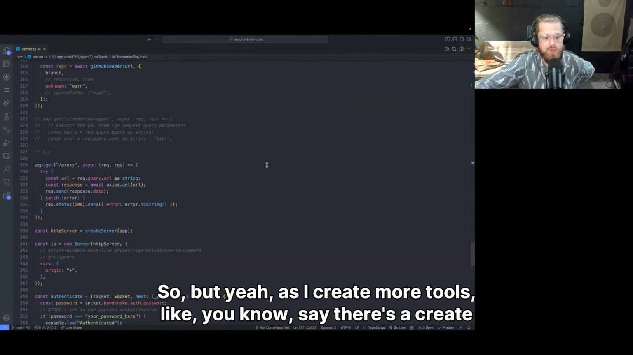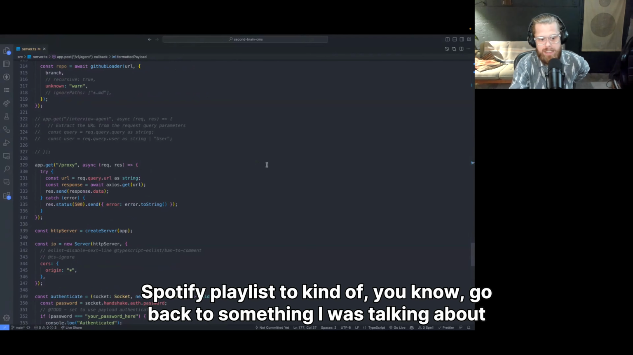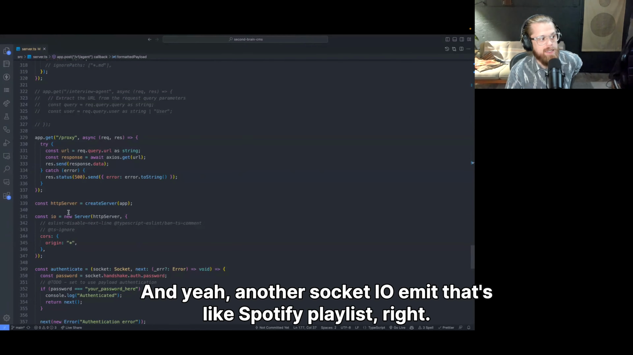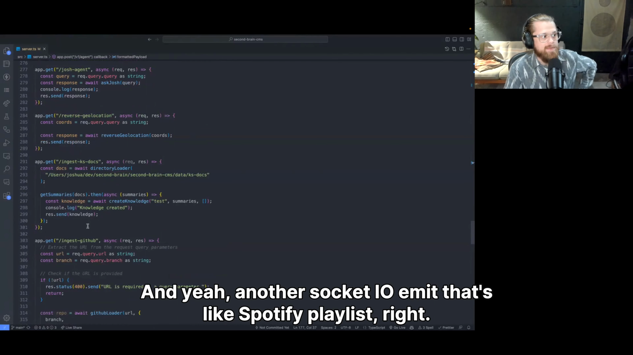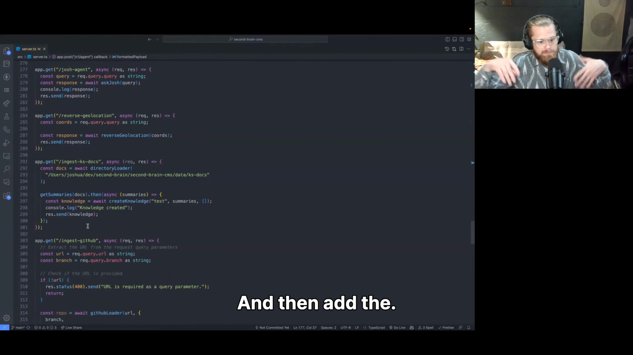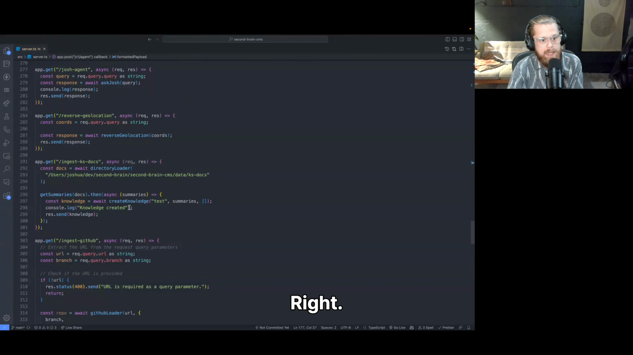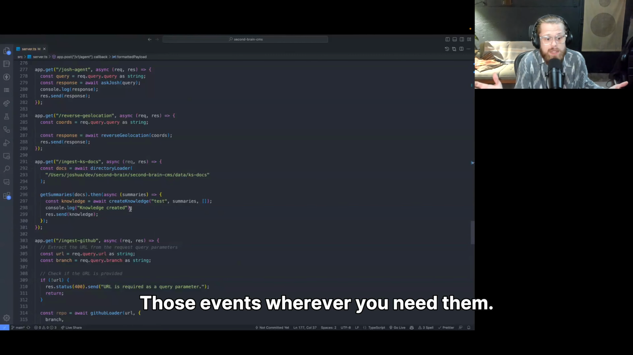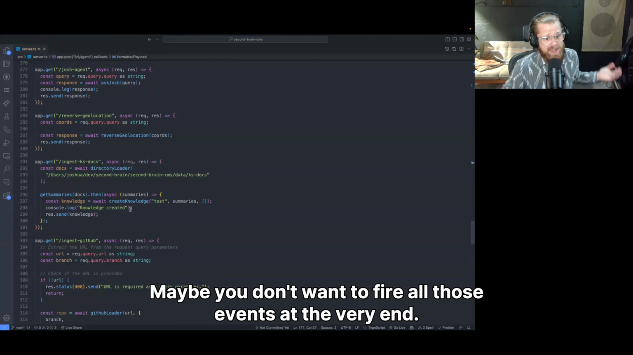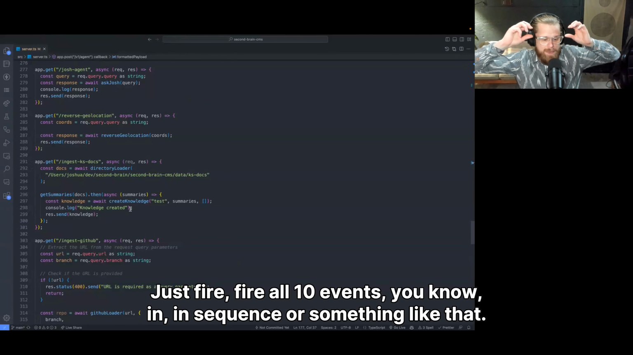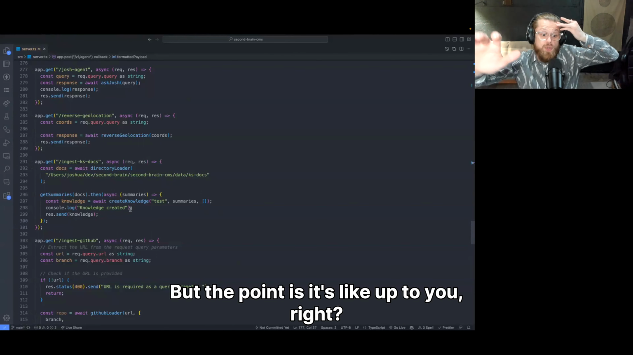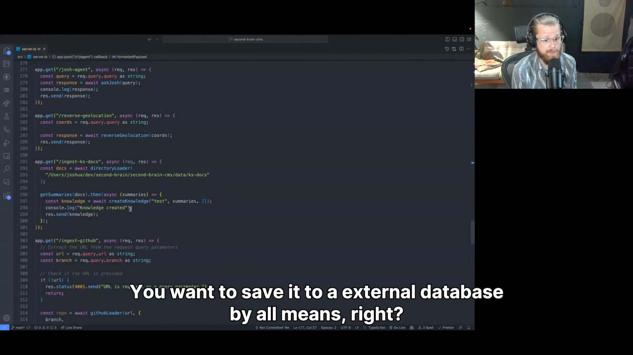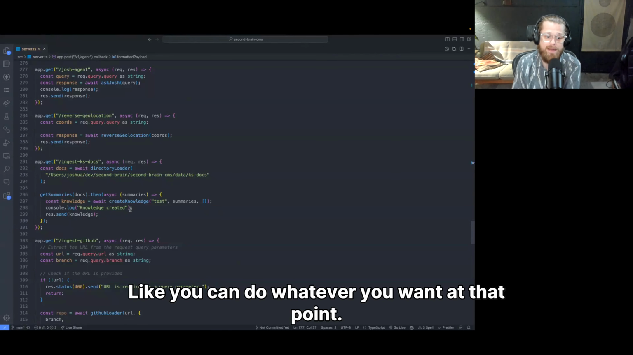But yeah, as I create more tools, say there's a create Spotify playlist tool, to go back to something I was talking about earlier, you could have another socket IO emit for the Spotify playlist, right? And then add the payload, whatever it needs to send over to the other side. Then within your code and your tools, you just call those events wherever you need them. Maybe you don't want to fire all those events till the very end. Just fire all 10 events in sequence or something like that. But the point is, it's up to you, right? Boom, here you go. I funnel all the data in. You want to save it to an external database? By all means. You can do whatever you want at that point.